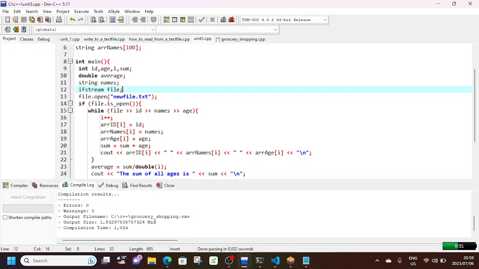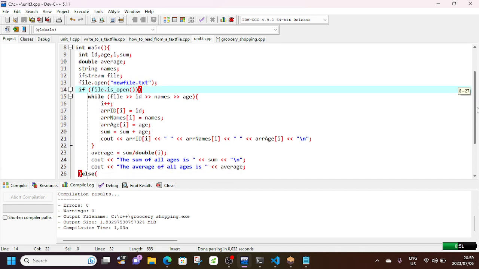Then we have our obvious if statement that checks if a file has been opened or not, and then we have the while loop.